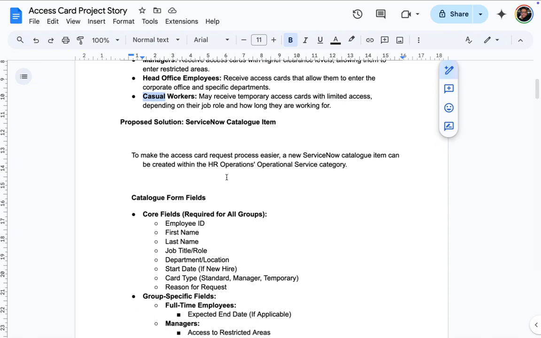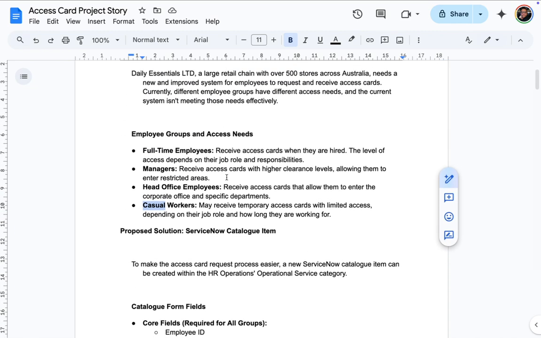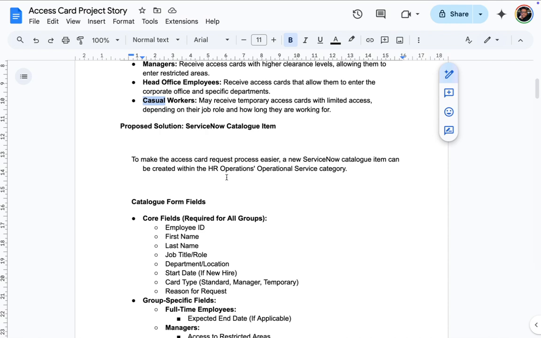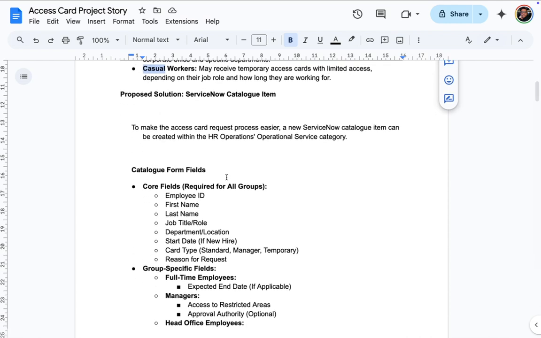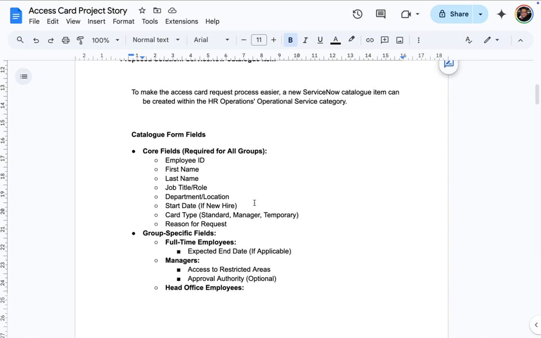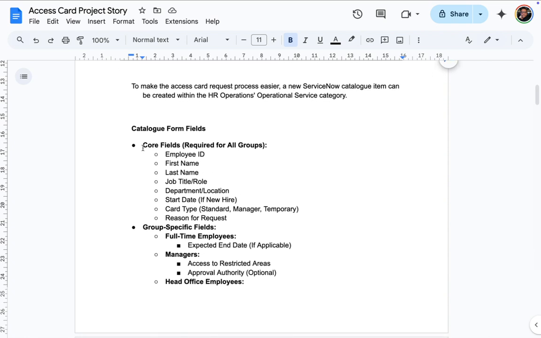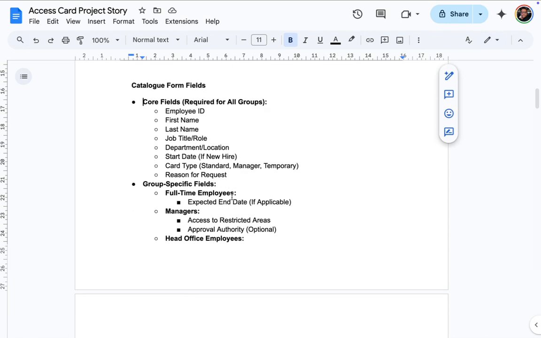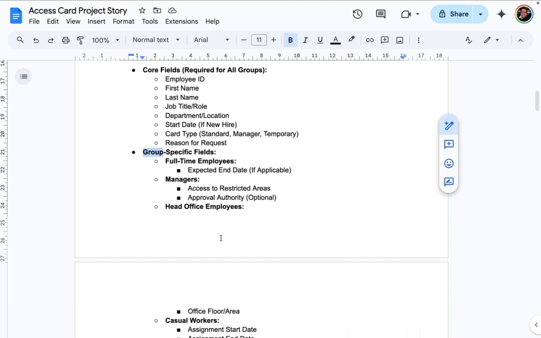So there's that, and then I put some common core fields which are common for every employee group. And you can also see in the document group-specific fields for the group-specific employees.